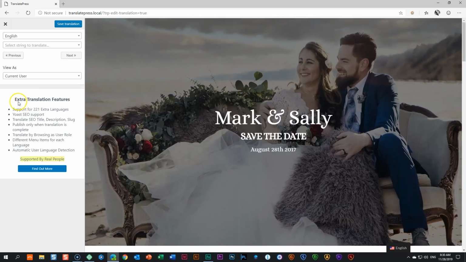In the sidebar, you also see extra translation features. Those are all the pro add-ons that you can get. Support for 221 extra languages. Yoast SEO support: translate the title, description, slug for SEO. Publish only when translation is complete. And the rest you can read by yourself.